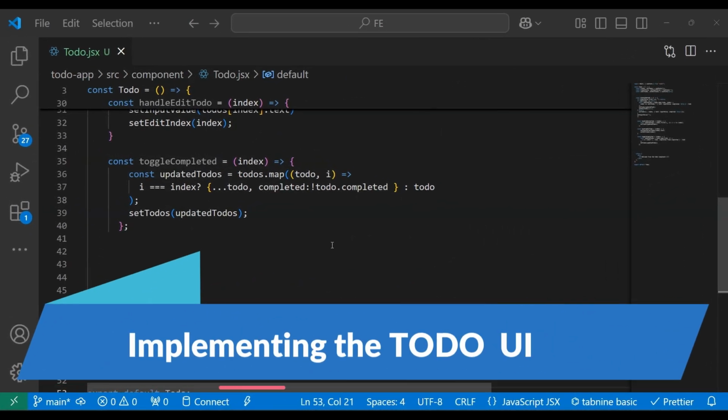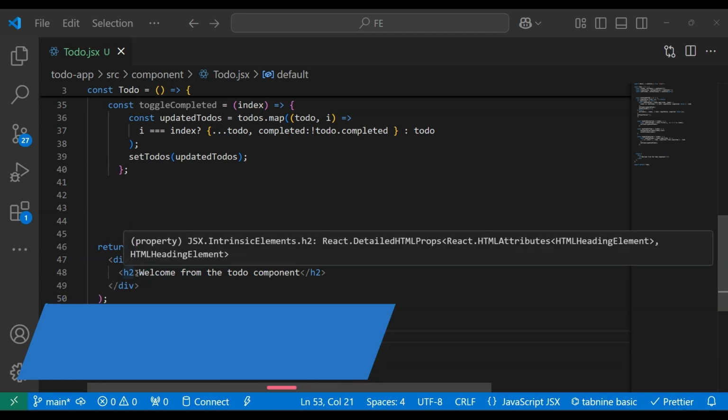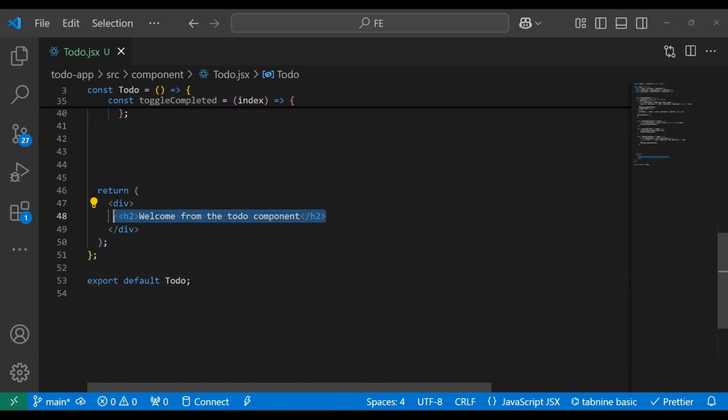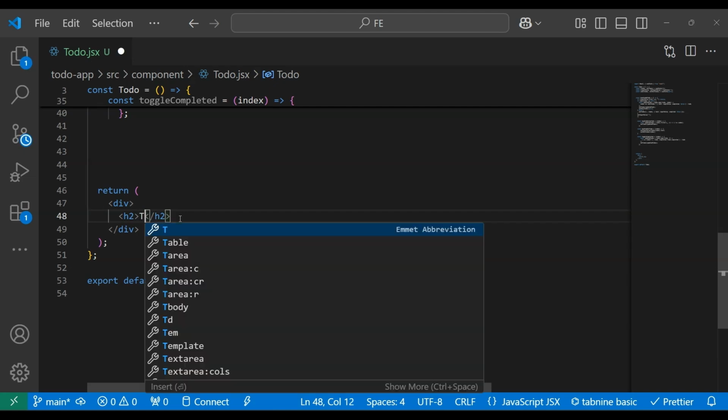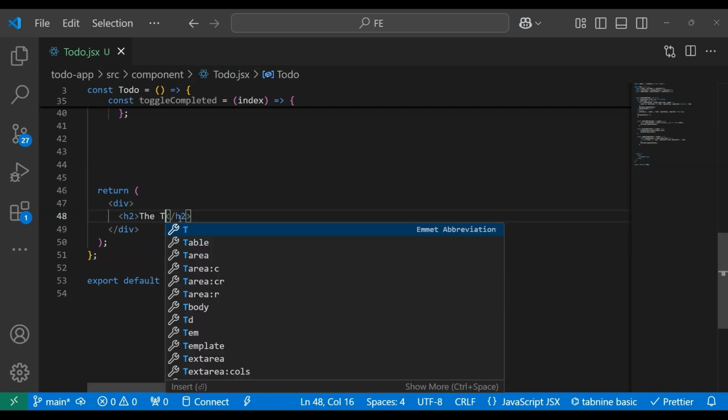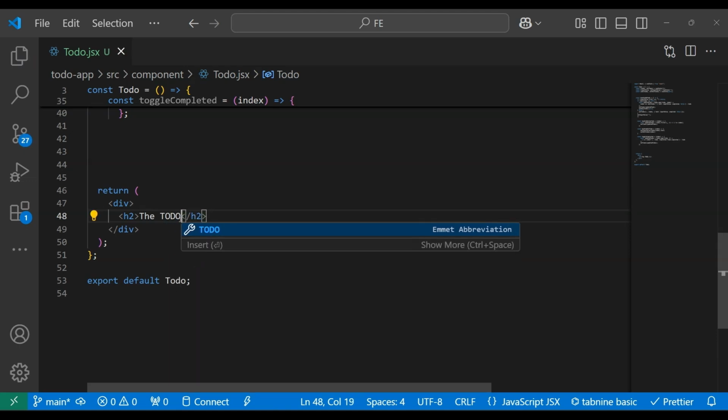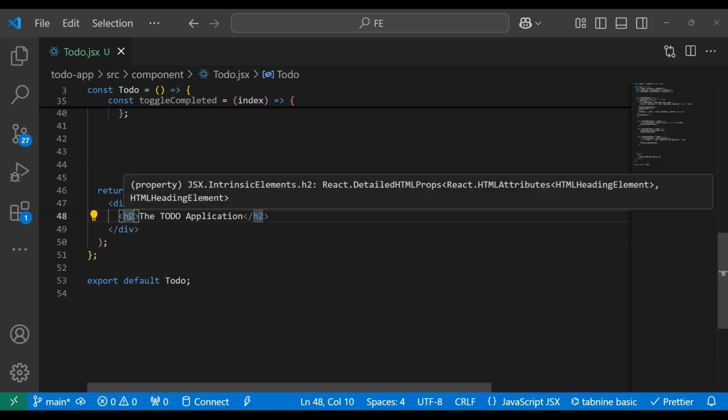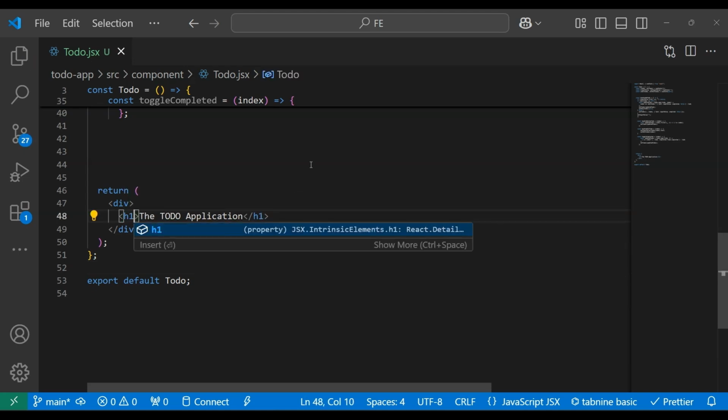All right, so in this video, we're going to start implementing the return body of our to-do app. I'm just going to remove this, or maybe I'm just going to leave it. Okay, I'm going to change the message. I'm just going to say the to-do application. And meanwhile, I'm going to change this one to maybe an H1.